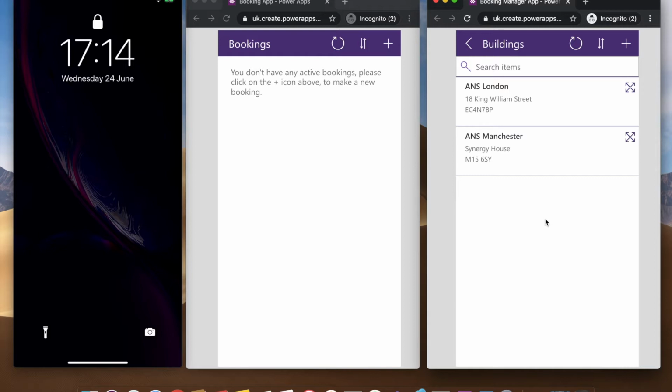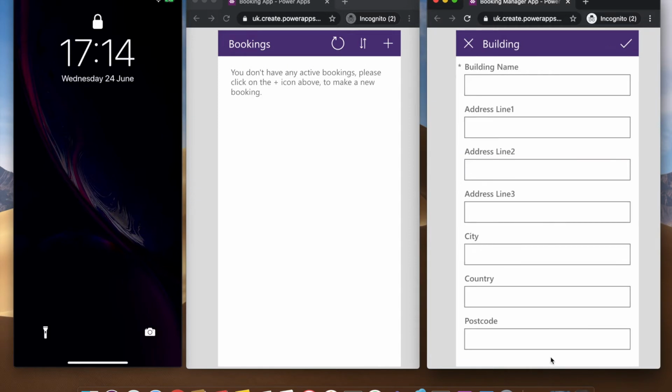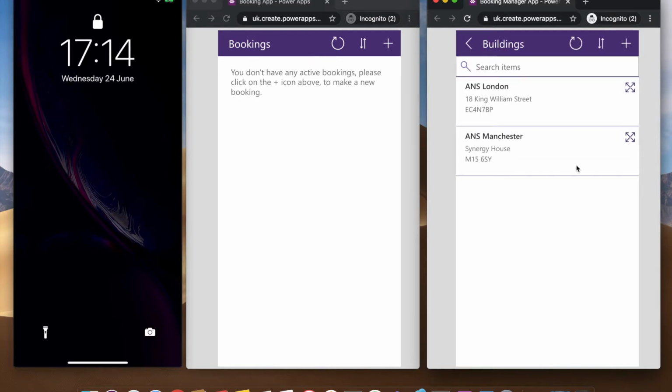So we start off by creating buildings. And to create a building, we just click on this plus button and we fill in a simple form that provides some information for it. So a building name and then some address details. I've got some that I've already created. So I'm going to click into A&S Manchester.